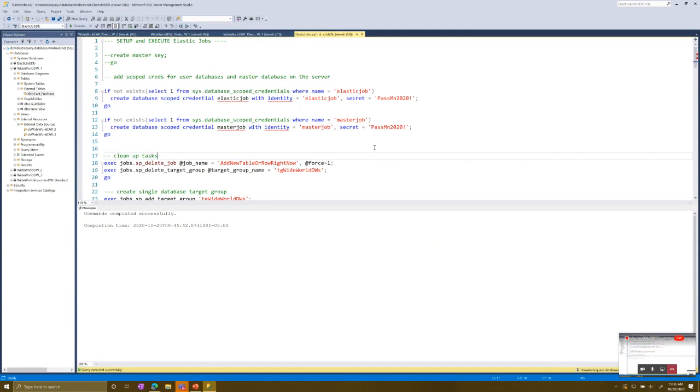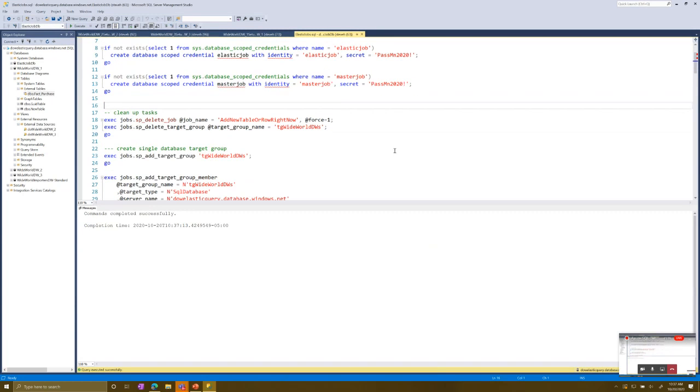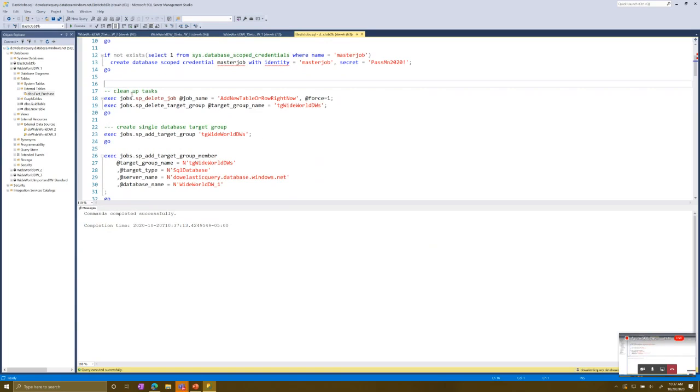This script basically gets you set up for running jobs. Once again, we have to create a master key. I am going to go ahead and recreate my scoped credentials so everything's set up correctly. I also have cleanup tasks in here allowing you to reproduce each one of these on your own for your demos, just so you're aware. So sp_delete_job, sp_delete_target_group, obviously they have to be done in order.